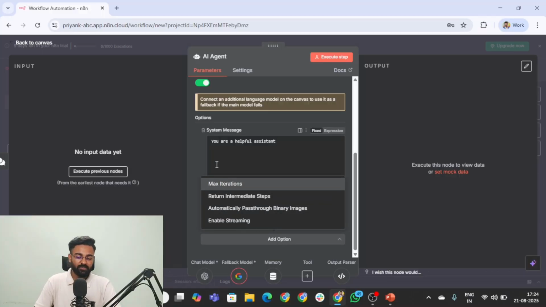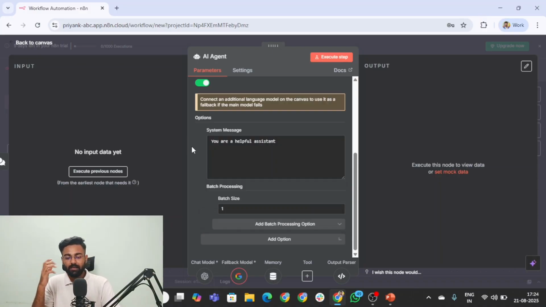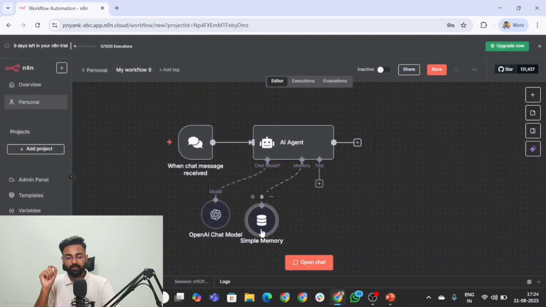What other options do we have here? Enable streaming. You already know about the streaming option from the webhook node or the webhook module. So yeah, you can enable that as well. But really, these are the options which we don't majorly use. I want to dive into something which is much more crucial, which is the tools option. So we start exploring this.